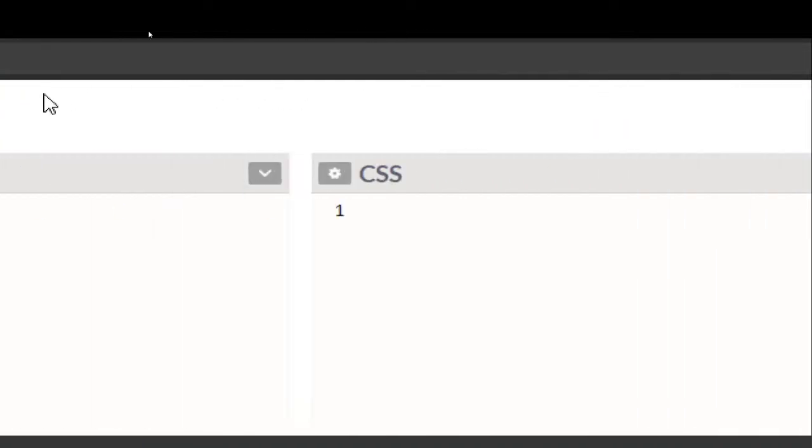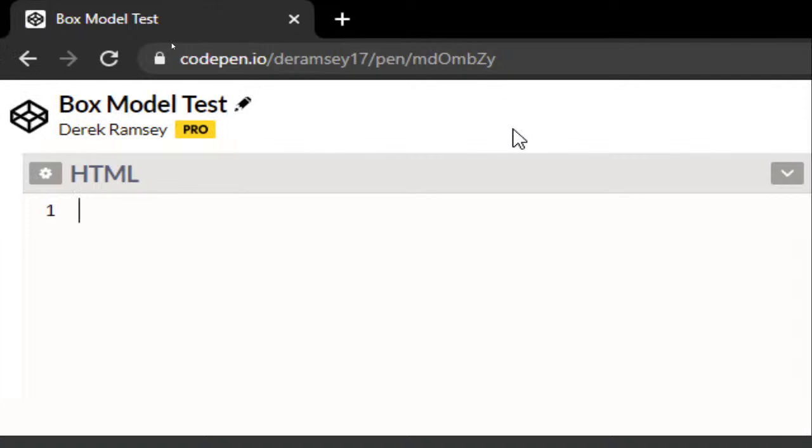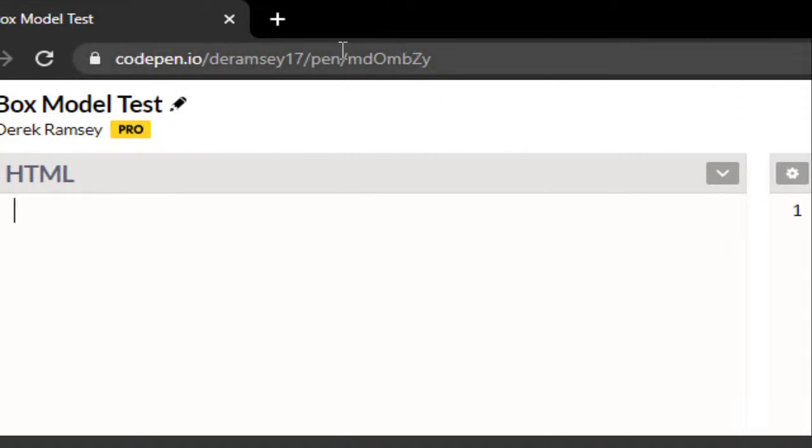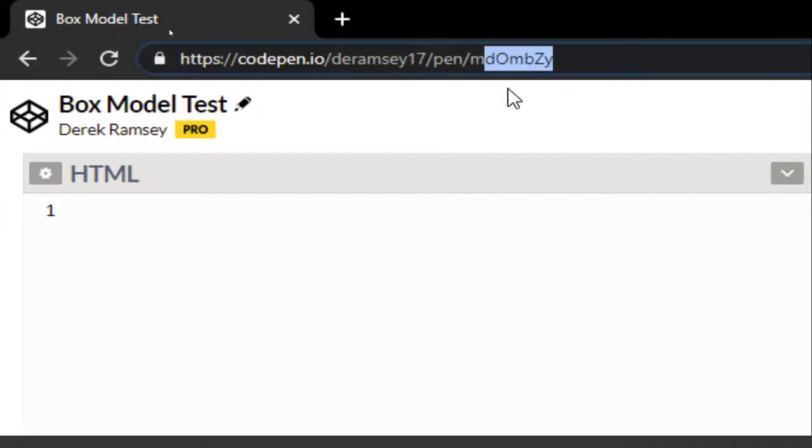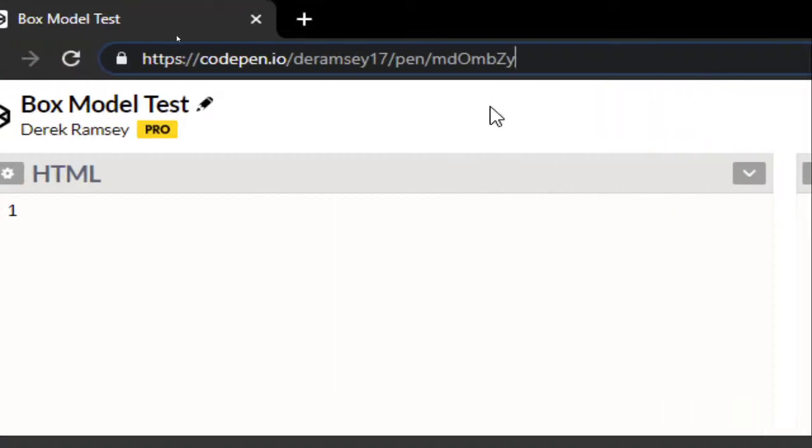So we're going to do that, and we also need to save it. I forgot about that part. Once we save it, look what happens to my URL. It changed. It added this little string of characters here on the end. So once I committed my name and I hit save, it changed.